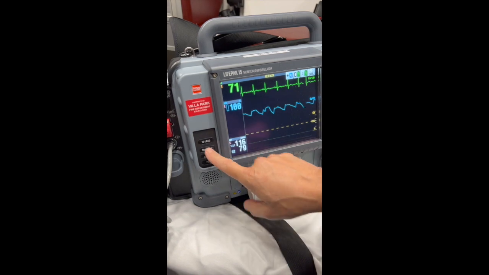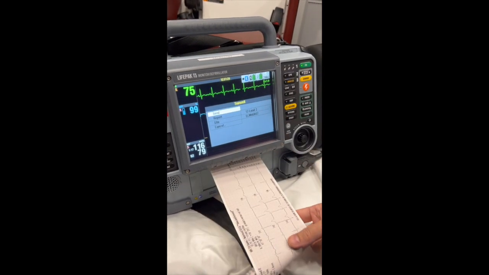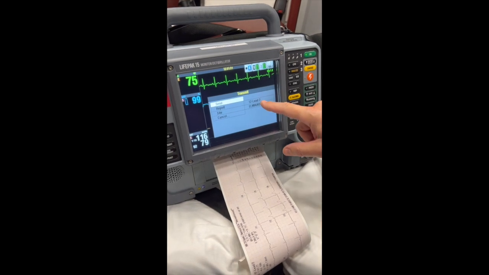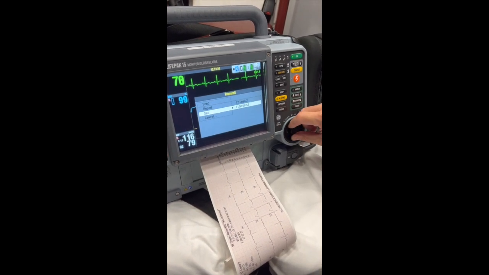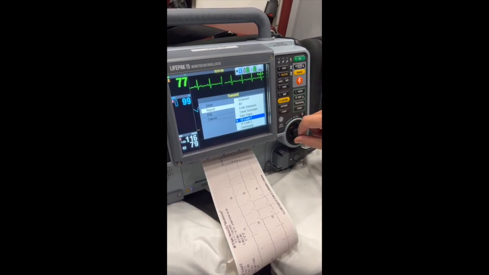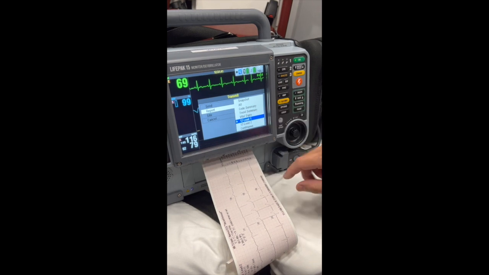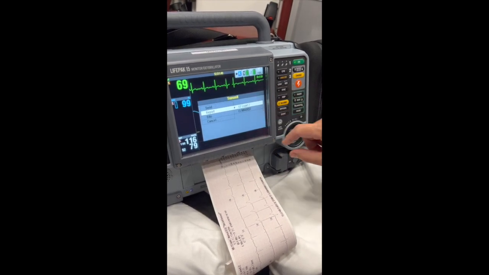To send this to the hospital, you hit transmit. It defaults to the most recent 12 lead. This is the second 12 lead that was done. If I use the speed dial, I can change which 12 lead. I can do the first 12 lead or any of these other choices here. But we're going to send our second 12 lead to Elmhurst Hospital.